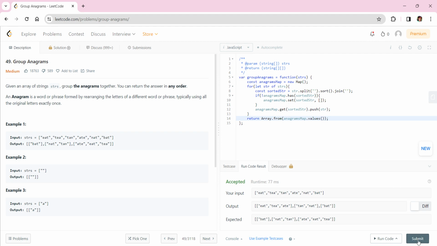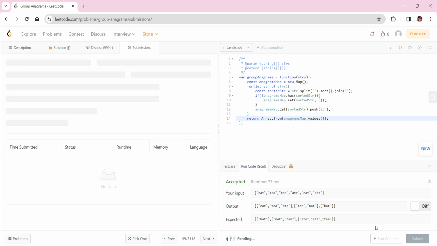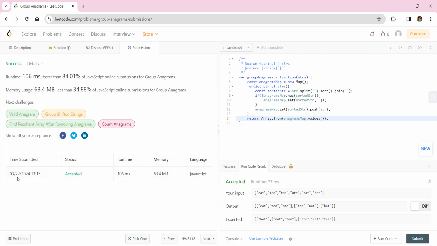Let me submit it before going. Yeah, I knew it. It's faster than 84.01% of JavaScript online submissions for group anagrams. Yeah, it is accepted. Now we can sign off.